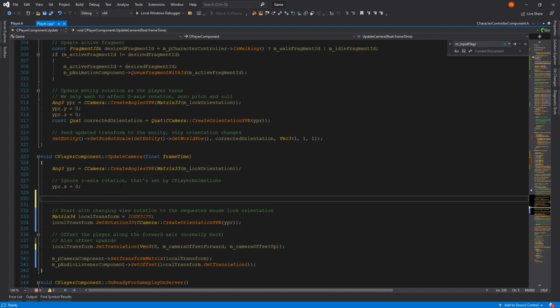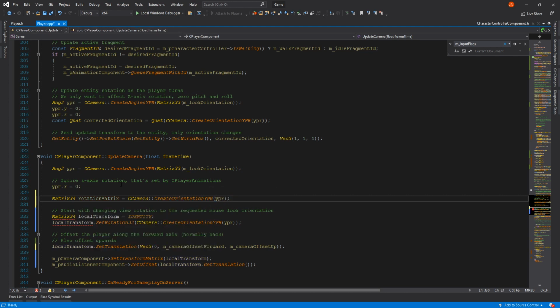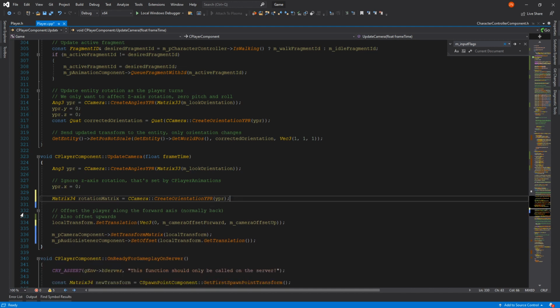So first of all, we want to create a new matrix. Matrix 3x4 called rotation matrix, and set this equal to C camera, create orientation YPR, and pass in the yaw, pitch and roll that's created early on in this function. Then we want to get rid of this chunk of code which creates and sets the rotation on the local transform. That's not needed anymore.